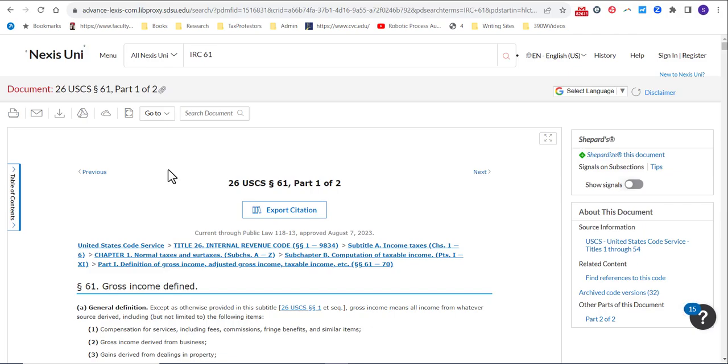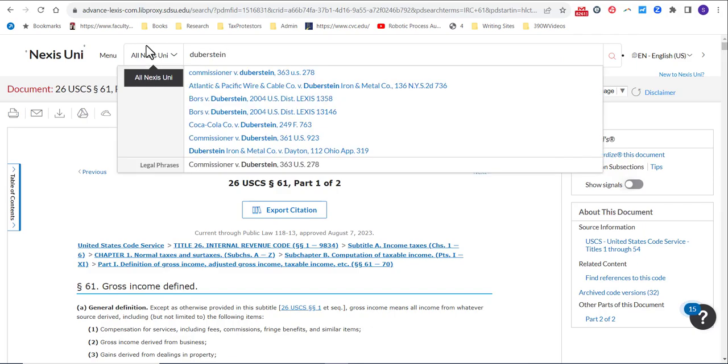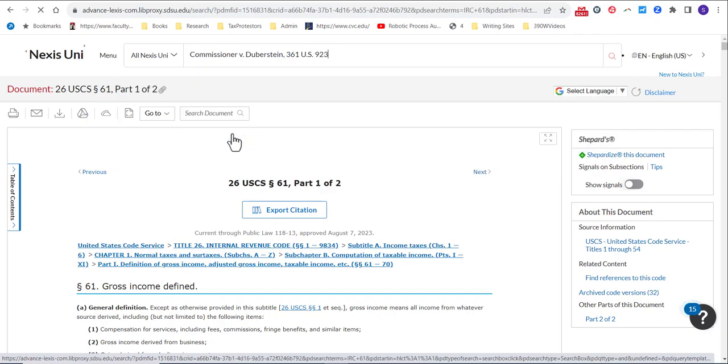What I really want to do is point out the power of Nexus Uni in using the citator. A citator is something that you use, and they'll teach you this in research, to help you identify whether that case or that ruling might be current. So what I'm going to do is go into a case. I'm hoping it will find Duberstein for me. It looks like it's going to.